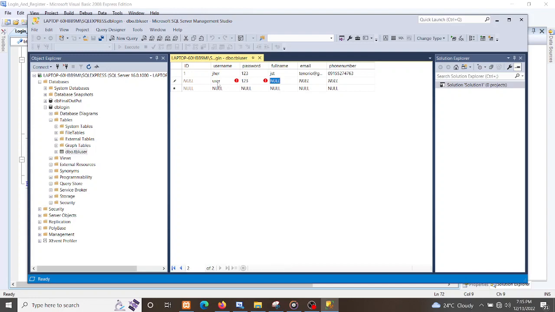So, user, password, full name, Kian B, and then k@gmail.com, then phone number daw kunwari, etc. So if you click on the next row, auto add yung ID because naka-increment that when we were building the table.